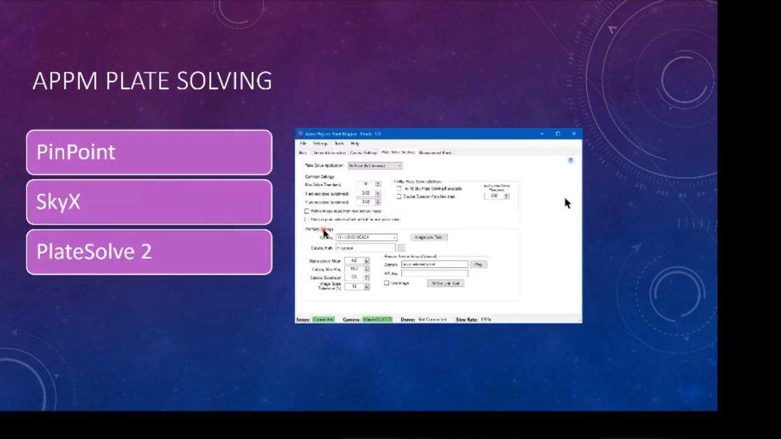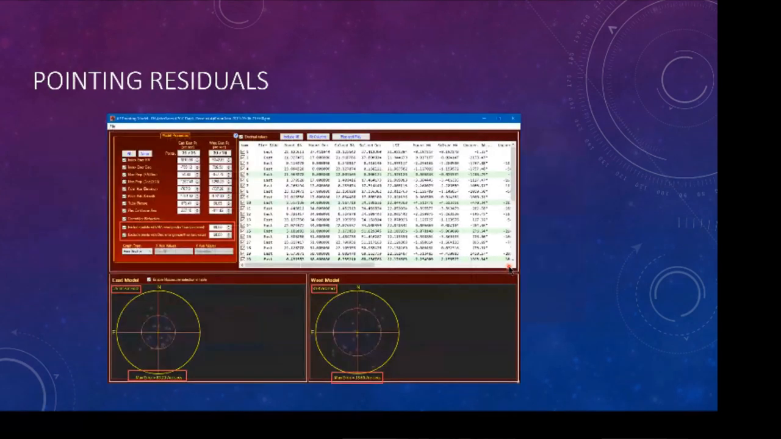So as I said before, there's 3 different plate solving programs that we support right now in APPM. It's Pinpoint, SkyX, and Plate Solve 2, which is actually just SD Pro. And so you can see some of the options you have here, you know, setting the image scale and whatnot, and catalogs and whatnot.